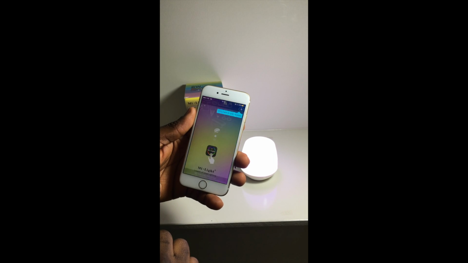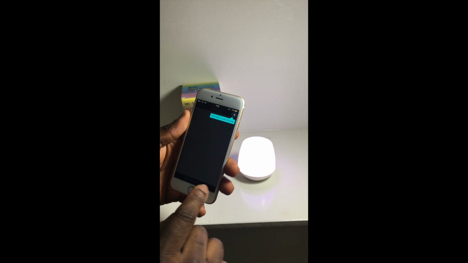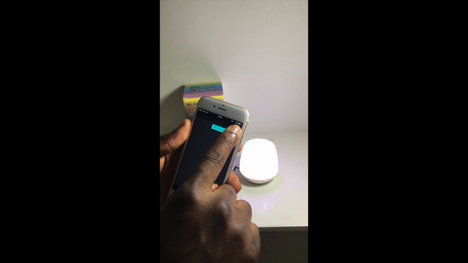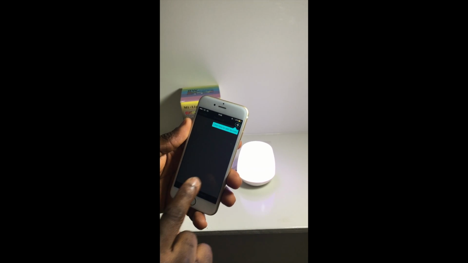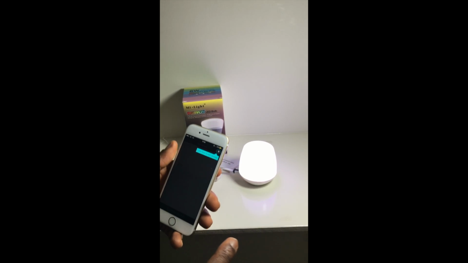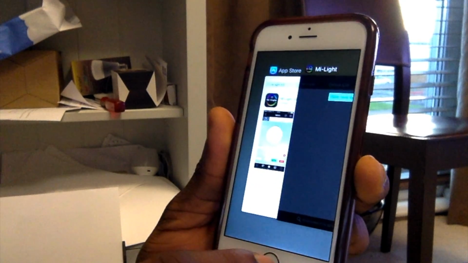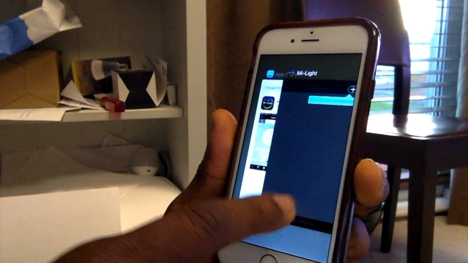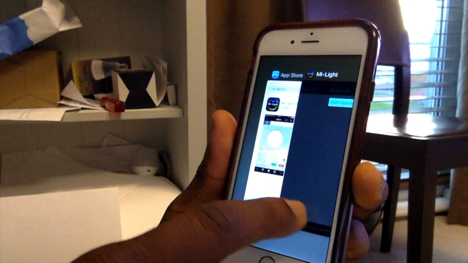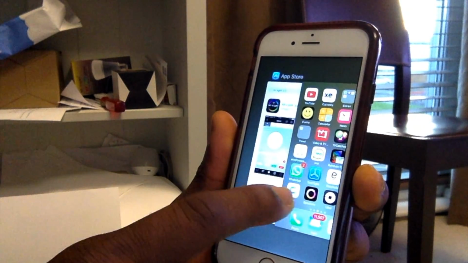Open up the app. At this point in time, you need to close this page. This particular page will not work. So all you need to do is press on your home button twice and swipe it away. Close it completely. You must do this.